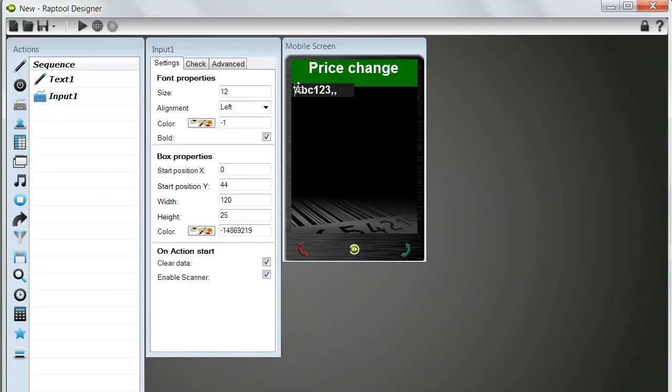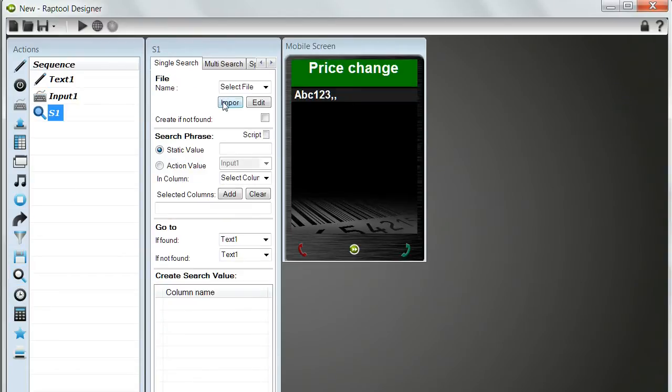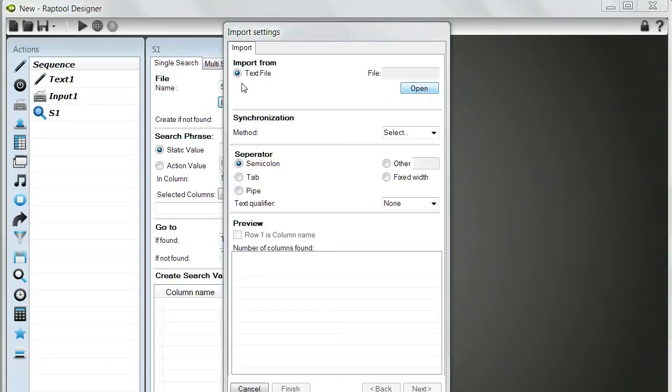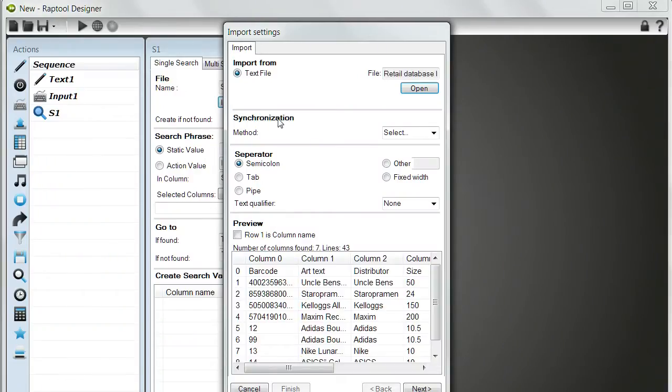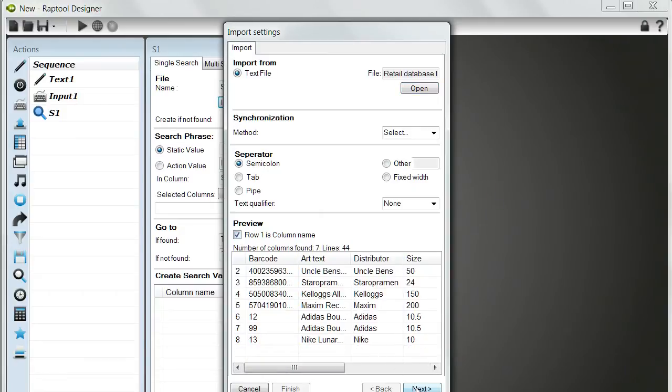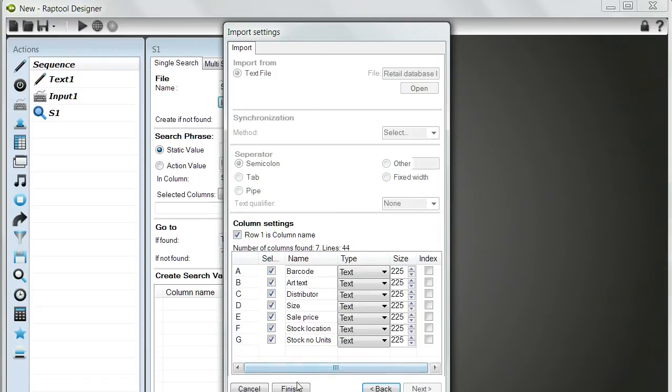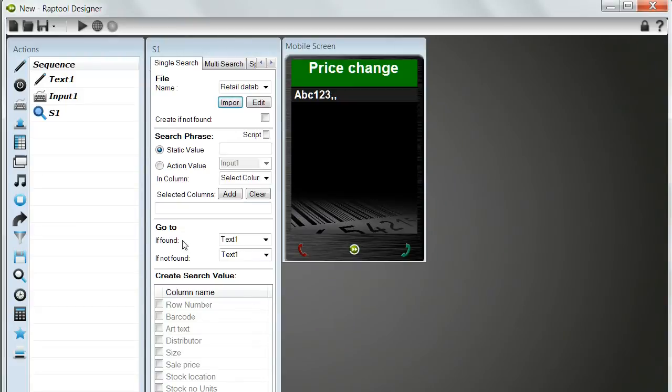So the next thing I'm gonna do is to add an input field for the barcode reader, so we make sure that the scanner is enabled here. I'm gonna do this full screen width, and then we're going to do a database search. So I'm going to import a database that I have on my hard drive. So we have Raptool Retail Sample Database here, and we select that the row number one is the column name. So there we have imported this database, and we're going to search for the value in input one in the barcode column, and we're going to enable article text. We're going to enable the sales price, the distributor, stock location, and number of units in stock.